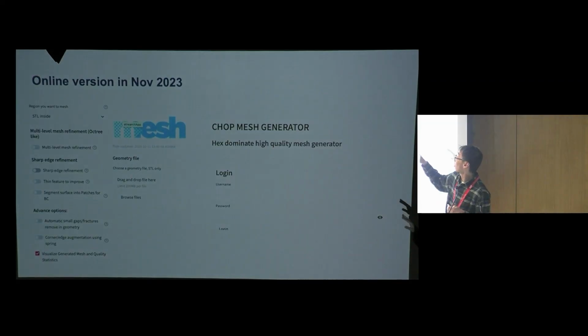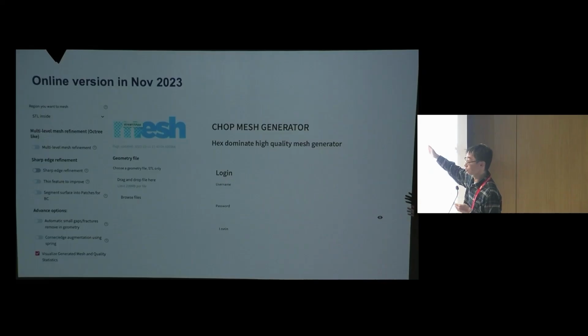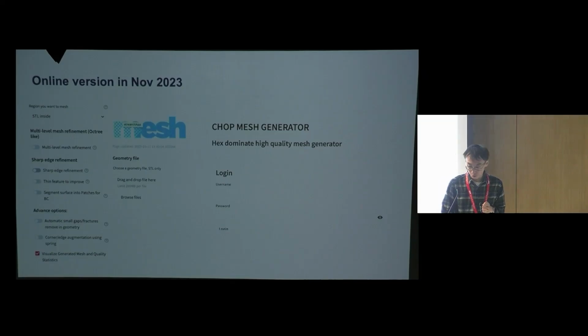Pre-announcement. We have online versions next month, so it's free to use. This is our online version. We already put this online, but we have spent some time on how to fix the database. So yeah, it looks like this. You drag files into the online version, and it directly generates the mesh for you.